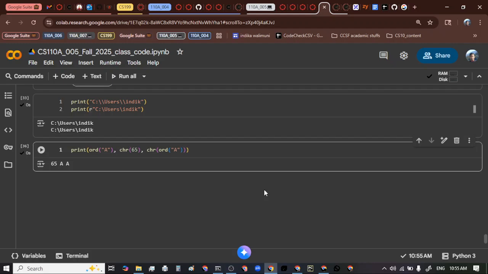See that this whole thing is 65, as if I am actually inputting 65 to the chr function. So these two work hand in hand, complementary to each other. The return value of one can be the input to the other, and vice versa.